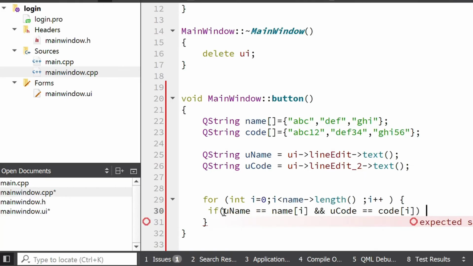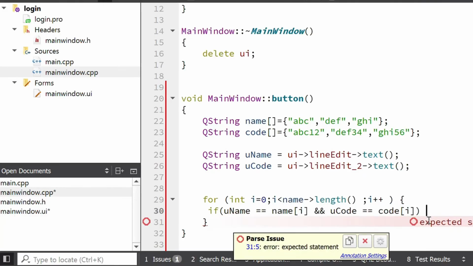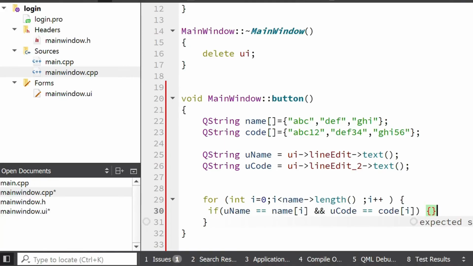In this condition, first of all, we are trying to compare the user-entered name with registered names. After it, we will compare user code with registered code. Then we will go inside the body of this if condition, and here I will show a message, and that message should be for success.